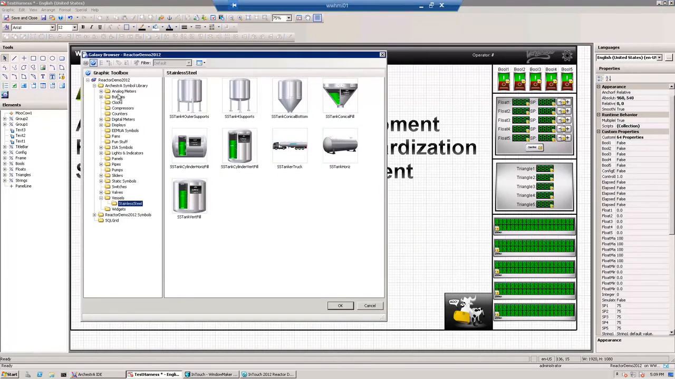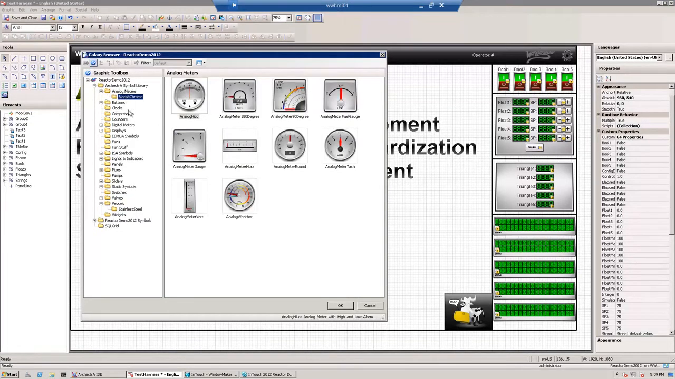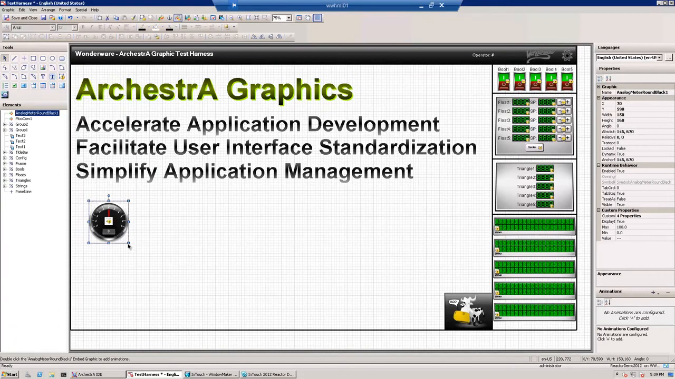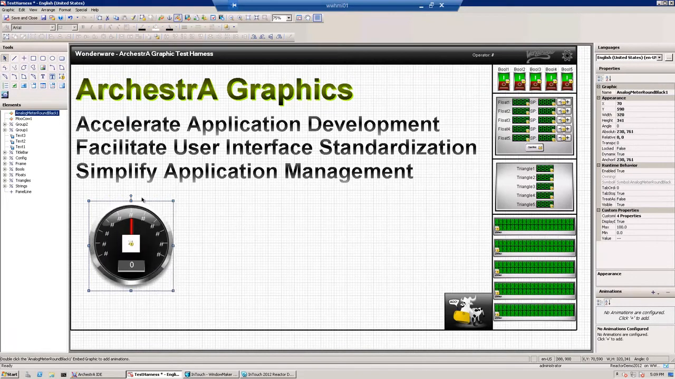So I'm going to go back and find that gauge. I'm going to go to Analog Meters, Black and Chrome. I'm going to choose the same one I had before, and I'm going to go ahead and embed it into here. I'll access the custom properties of this because those are the namespace that makes it very reusable.